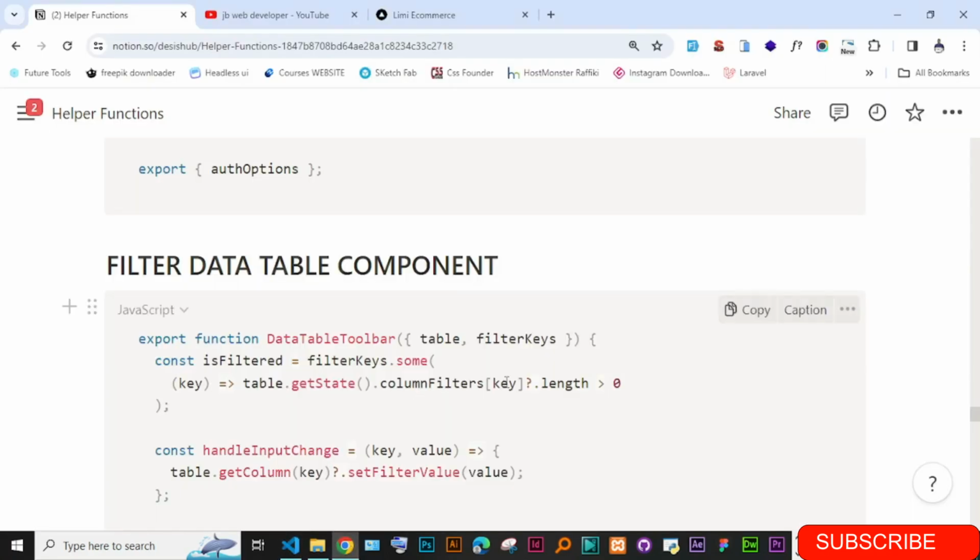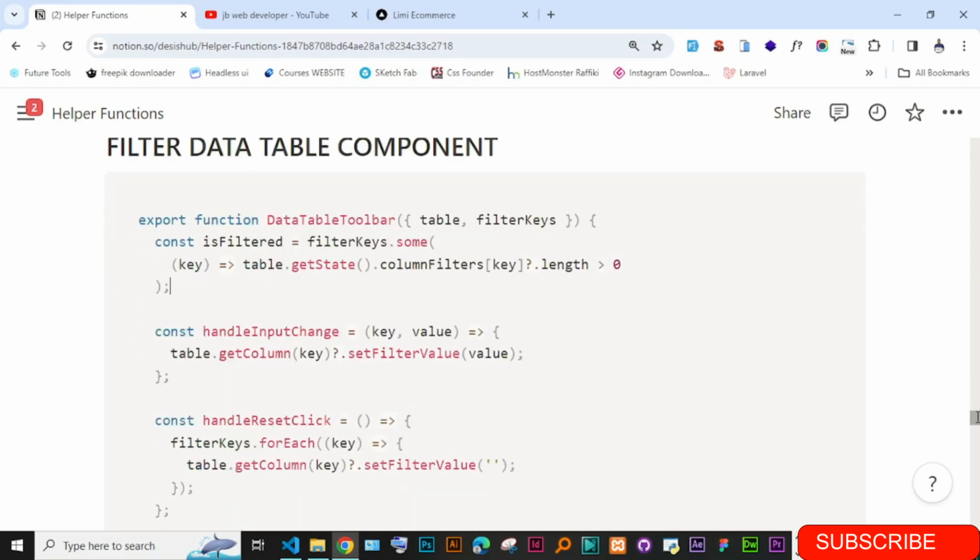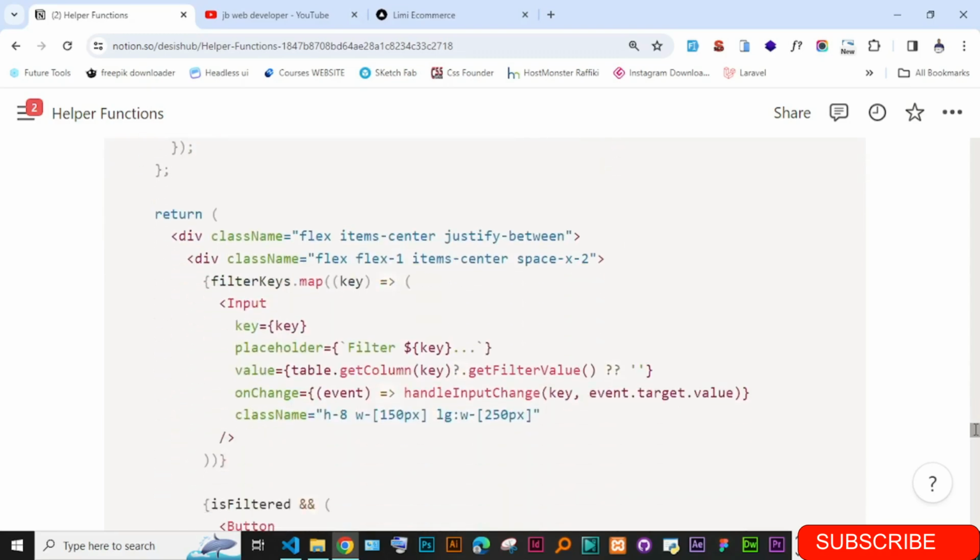If any of these ones return true, then we go ahead and replace it to this is filtered, okay. So this is the first modification. The second modification is that if you look at the input, we said we are going to do filter keys dot map.